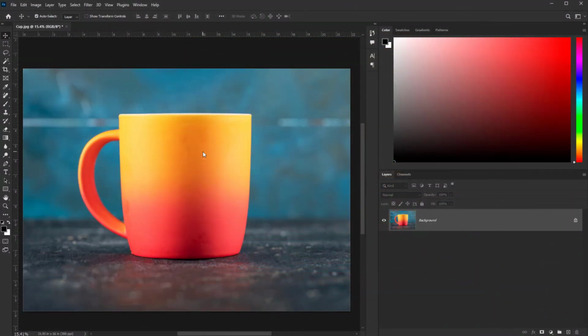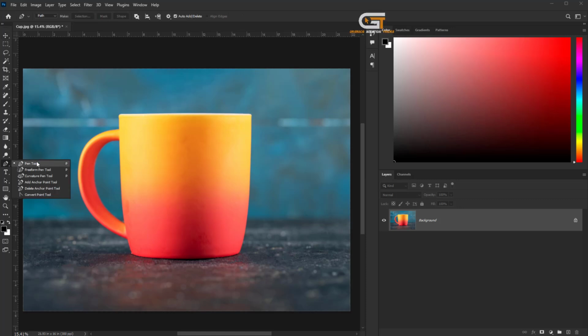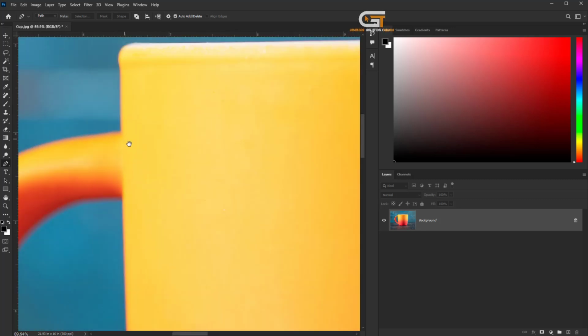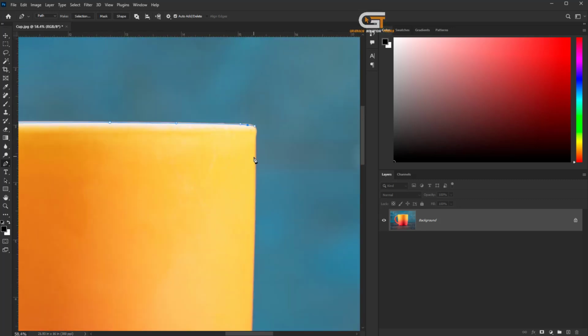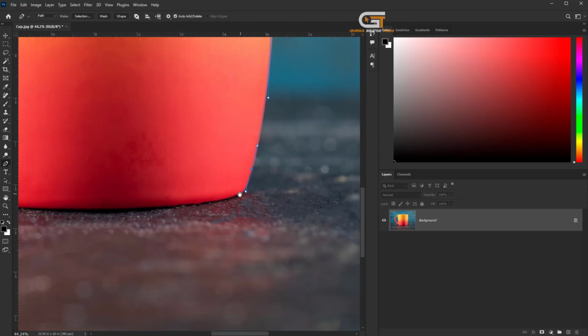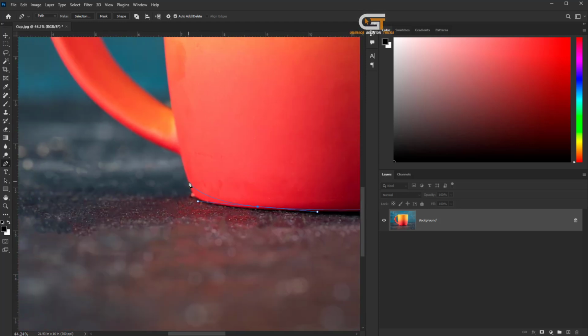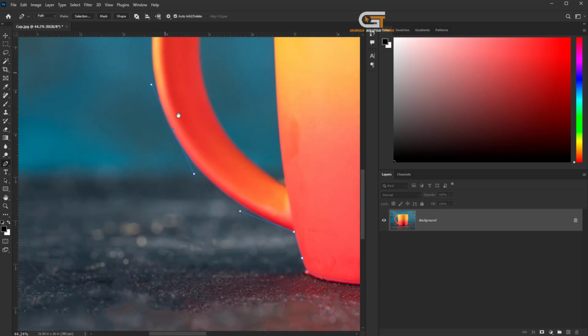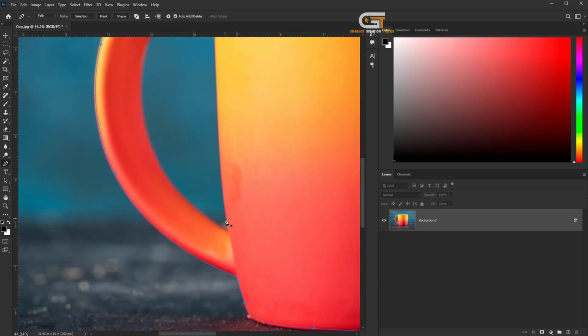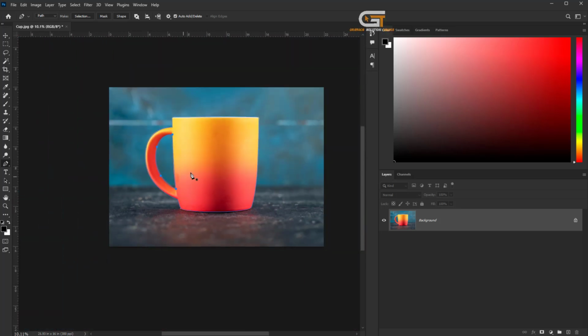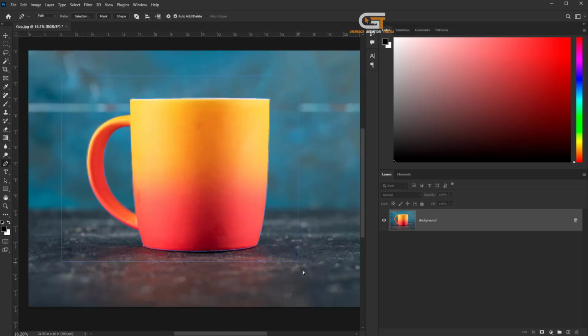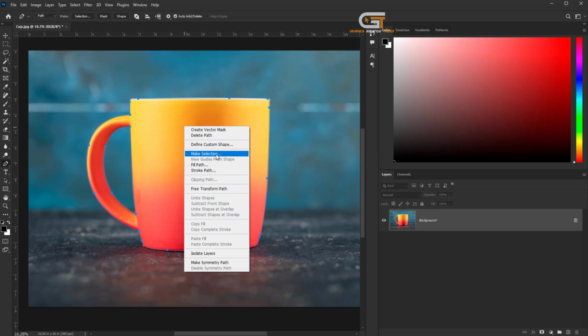First, open your image in Photoshop. Then go to the Pen tool from the toolbar and create a path around the curve. After the path is complete, right click and make a selection.